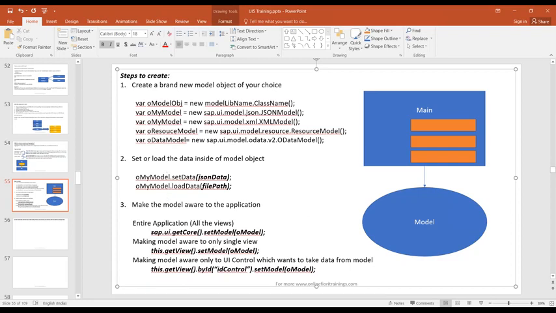Is the theory part clear to all of you? First, creating an object. Second, setting the data, loading the data in the model. Third, making it aware to the application. Are all these three steps clear to everyone? Guys, try to understand: everything is an object, and the model is also an object. You are playing around with an object. You created a model object, you loaded the data into the model, made the model aware to the application, and now you can perform the binding to fetch the data from the model.